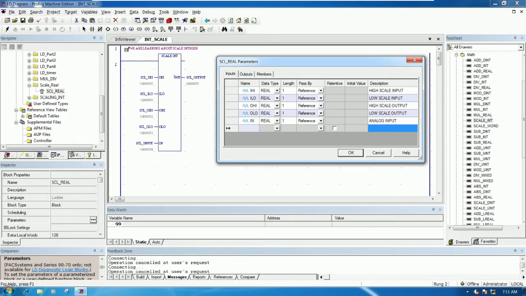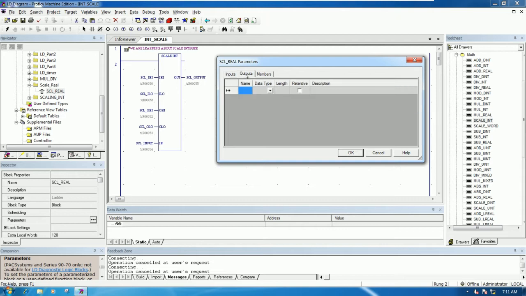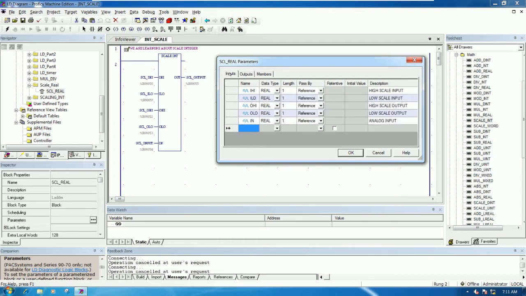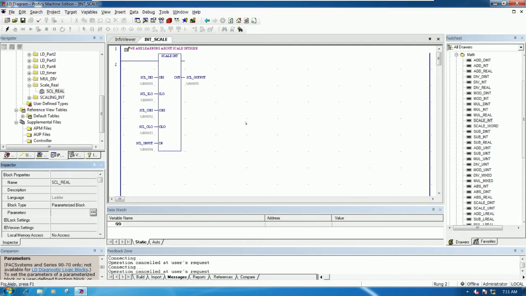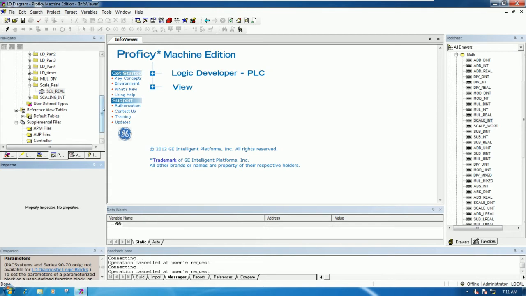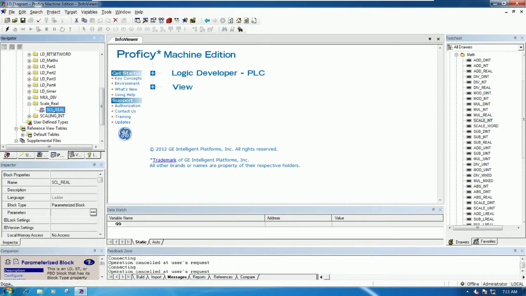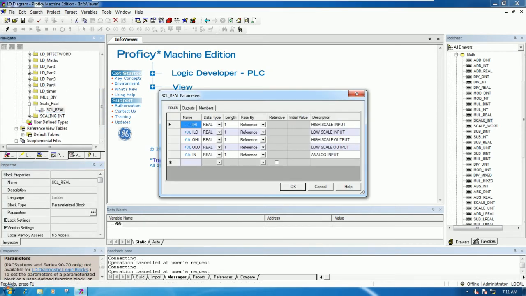And for the output we have only one. So let's go to output and then OUT, here. And this is real also for the data type, and this one is the output, okay. So I will close this one also. So right now we have already assigned the parameters of the block for input and output.